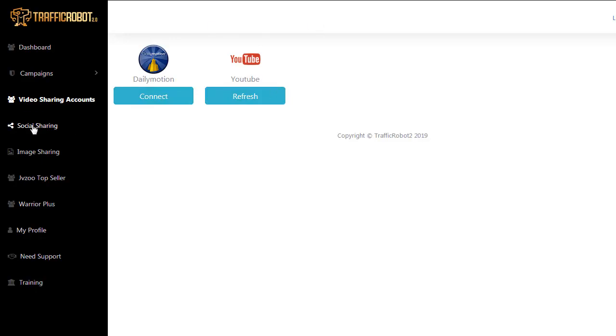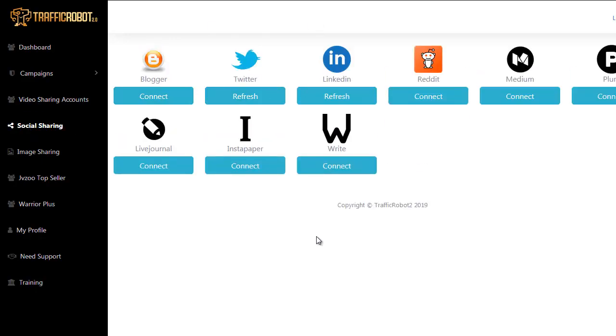Once you have that up, if you're going video, I usually go video. That's probably why I concentrate on that. You can just do text, or image posts too. Then all these places right here: Blogger, Twitter, LinkedIn, Reddit, Medium, Plurk, Write, Instapaper, and LiveJournal. It'll shoot your video with your description and tags, or your article, whatever it is that you made. It's going to go to all these places instantaneously, and that's where your traffic's going to come from.